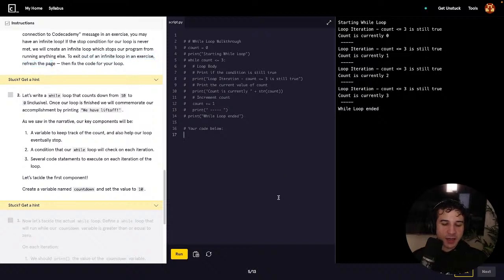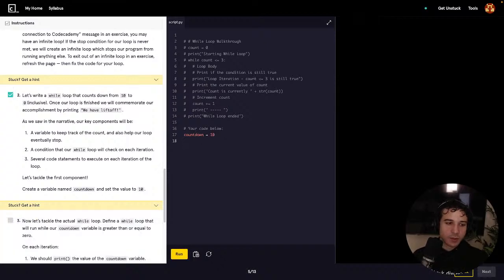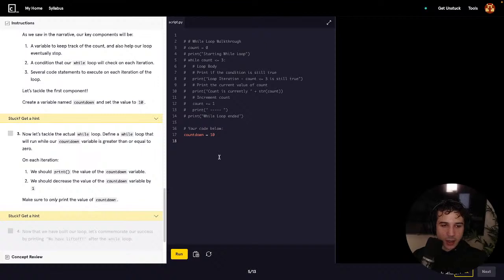Create a variable named countdown, set the value equal to 10. So countdown equals 10. Now let's tackle the actual while loop. Define a while loop that will run while our countdown variable is greater than or equal to 0. So while countdown is greater than or equal to 0.